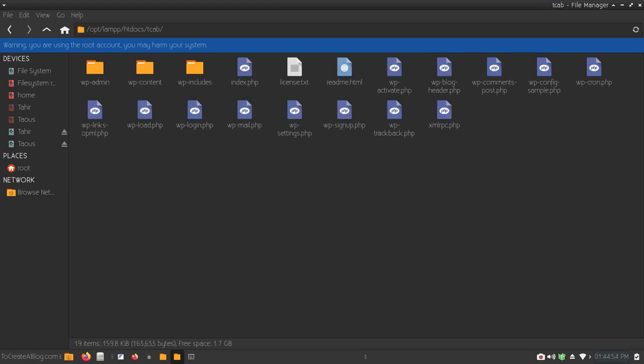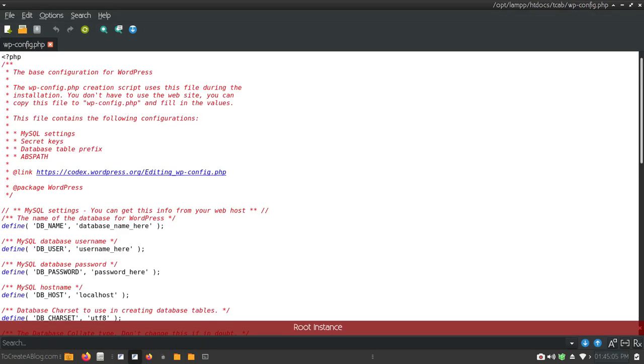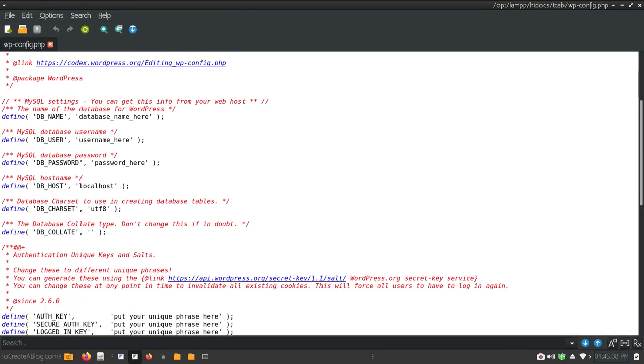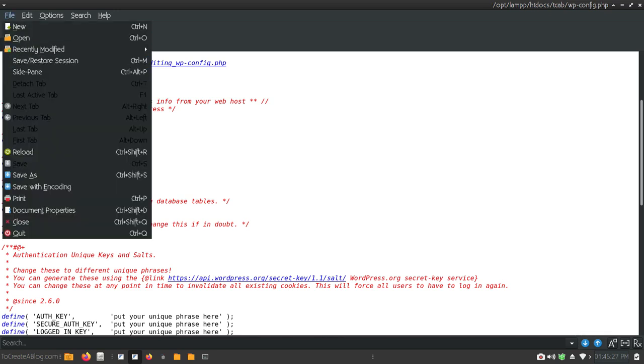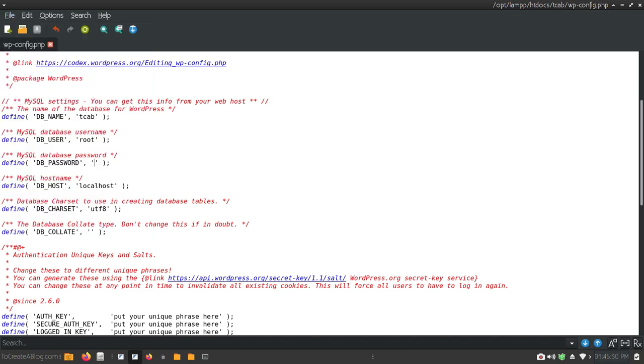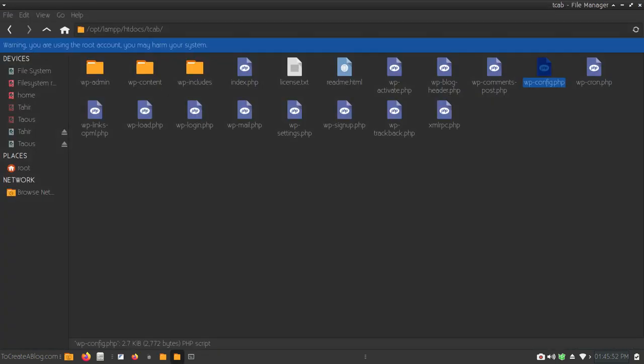So now I am going to open this directory. Here you can see the wp-config-sample file. First of all, you will have to rename this file. Rename this to wp-config. Now I have created a database tcab, so I'm going to use my database name. Username is root for Linux localhost, and then password is blank. Now save your changes by pressing Ctrl plus S, or you can go to file and save. And now you can close this one.